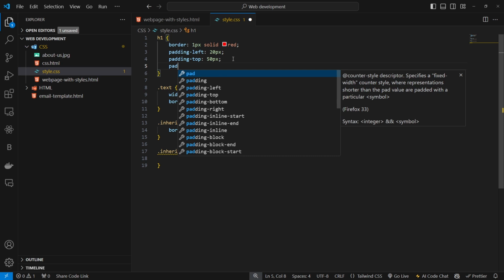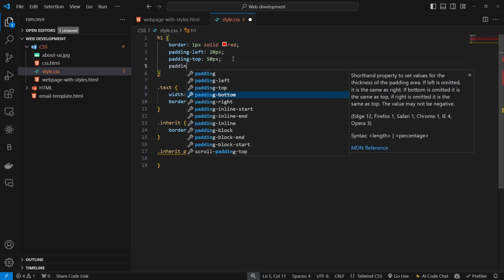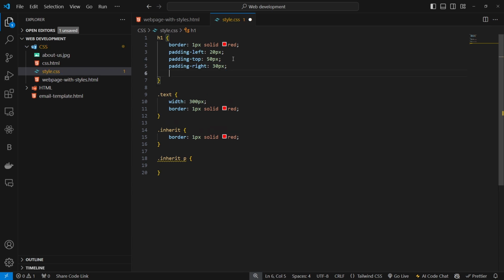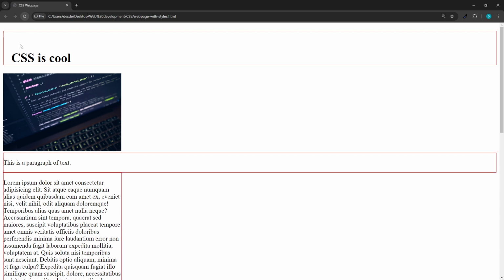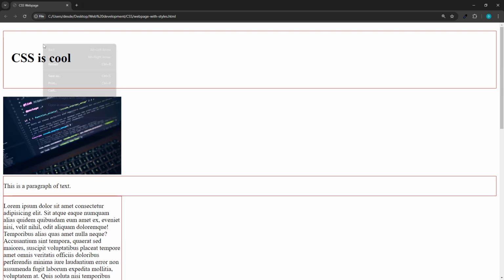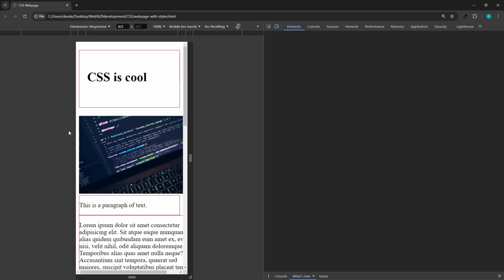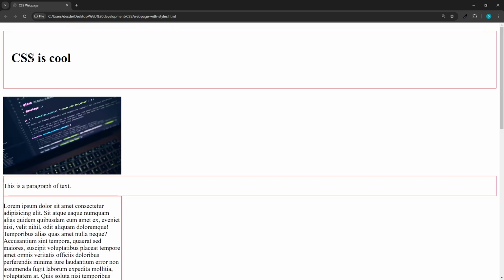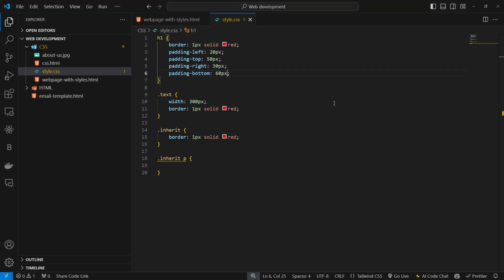And we can do the same for padding right. We can set this to 30 and padding bottom, we can put this at 60. So save this, go back and refresh, and we can get all those paddings. And if you inspect, you see that we have that padding at the right also. So that's it for all that.